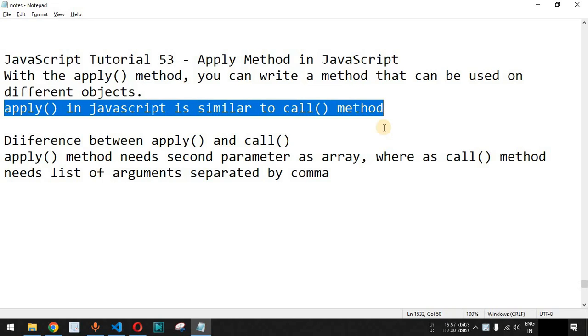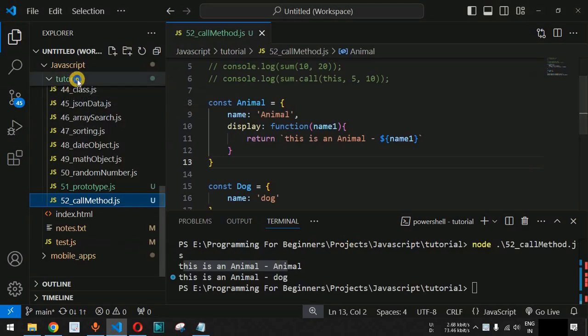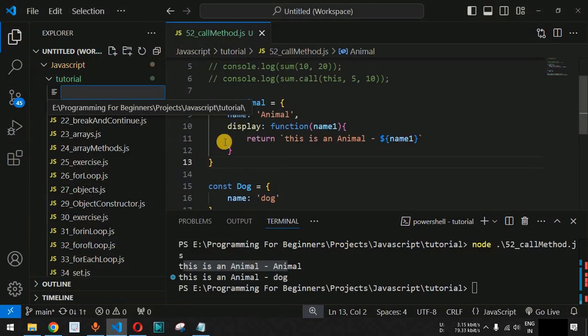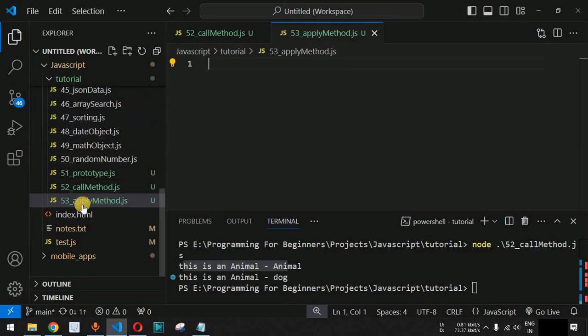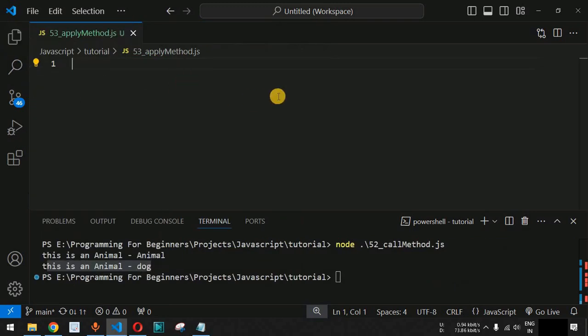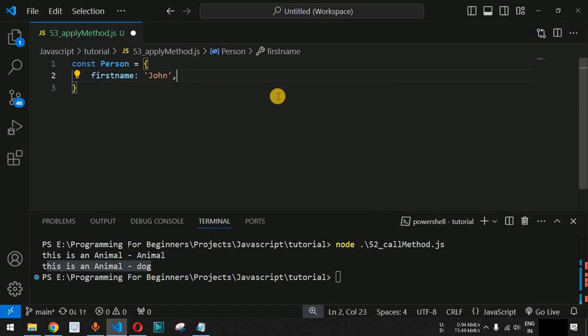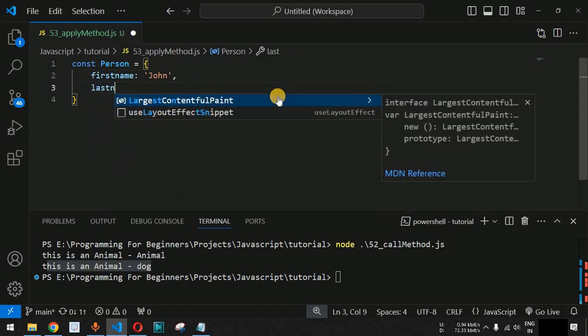So guys, let us understand this with the help of examples in VS Code over here. I'm going to create a new file. As you can see, we have this apply method.js file. Now, simply what we will do is, let us say we create an object. This time we will name the object person. It is equal to, and then we will provide the first name and the last name of the person.